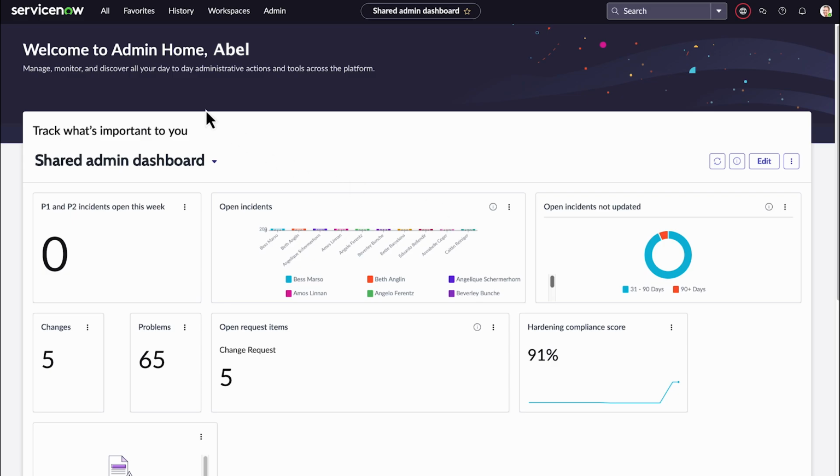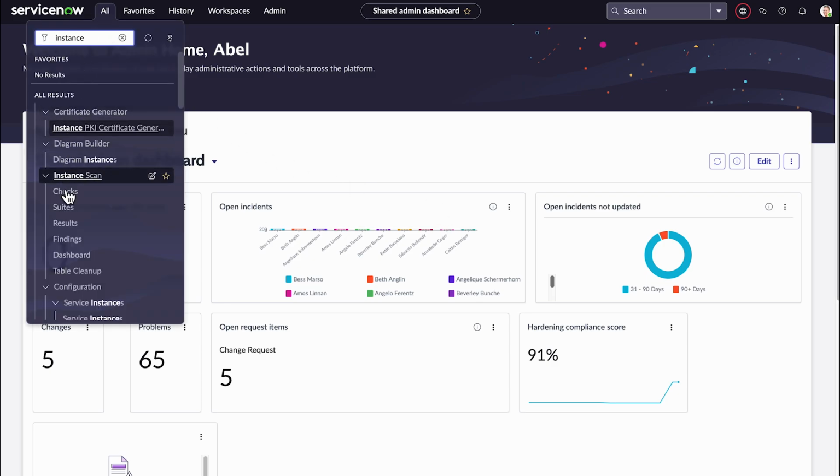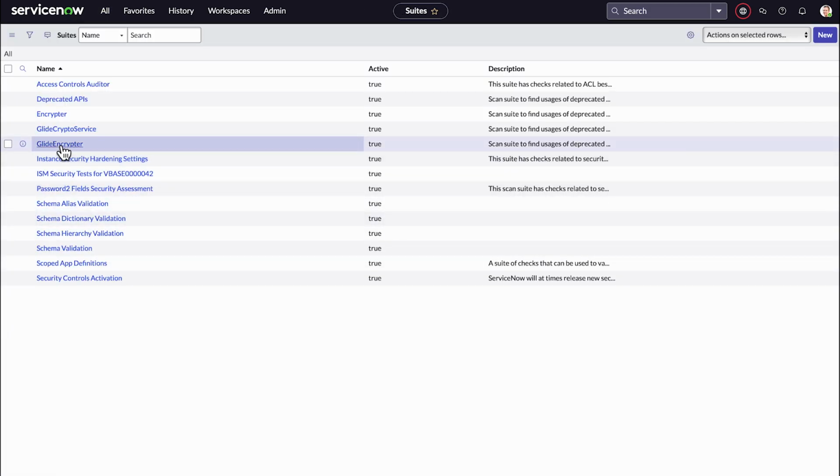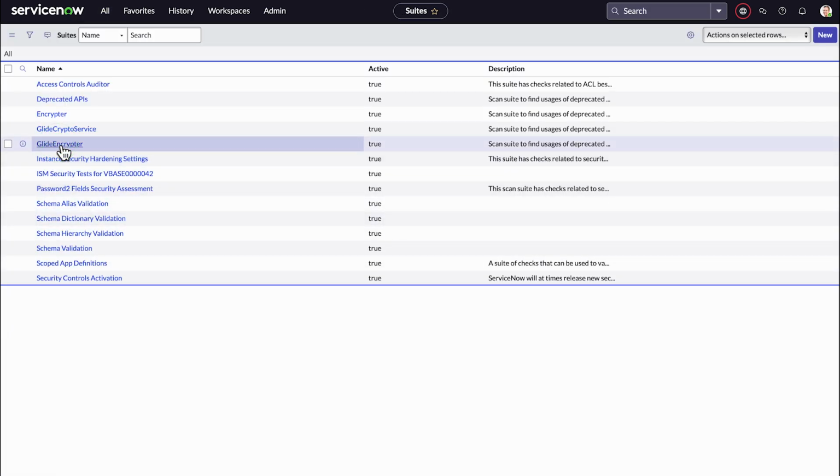Go to All, search for Instance Scan, and select Suites. Now find the specific suite that checks for GlideEncrypter usage. In the Suites list, select GlideEncrypter.